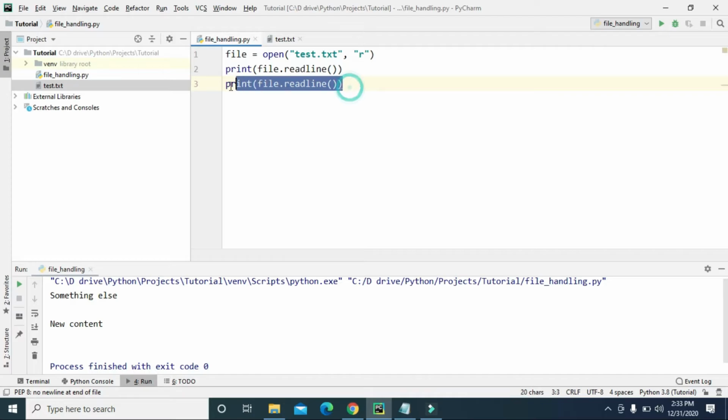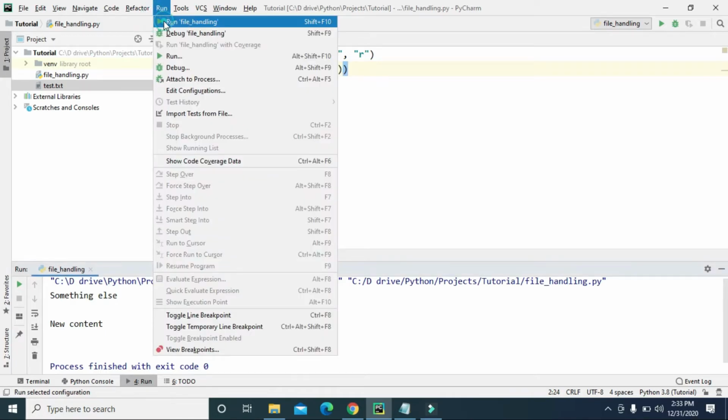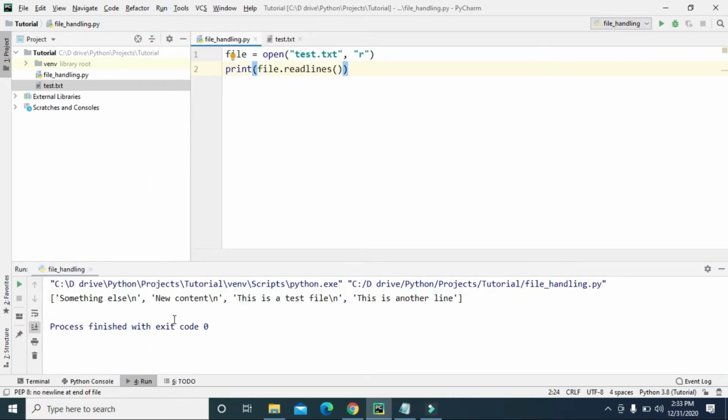And we also have the readlines method. So let's see what it does. So let's run. Okay, so this will return a list that has all the contents. So the first item of the list is the first line, that is something else. The second item is the second line, third item is the third line, and last item is the last line of the file content.